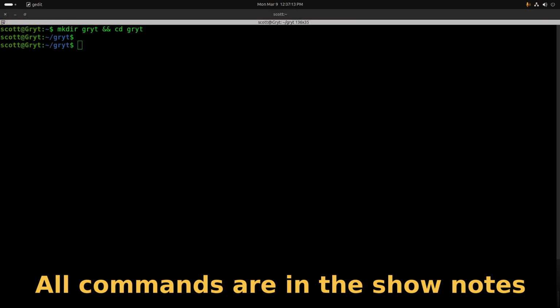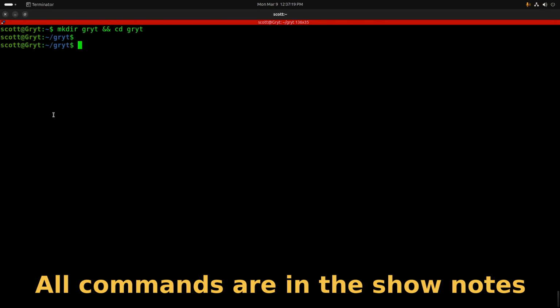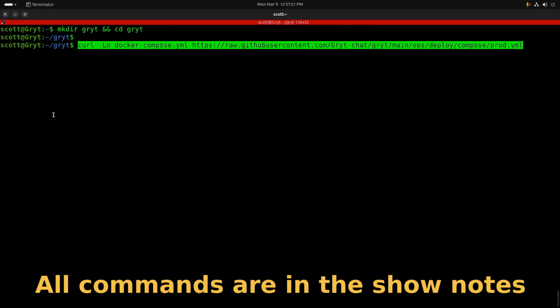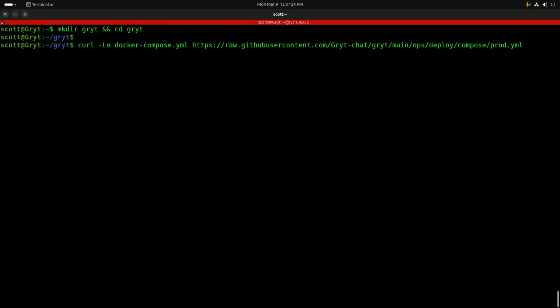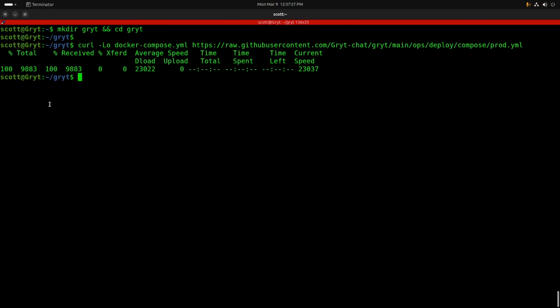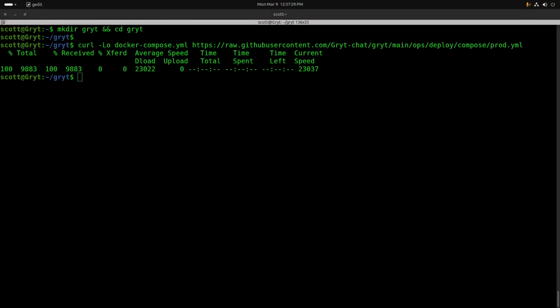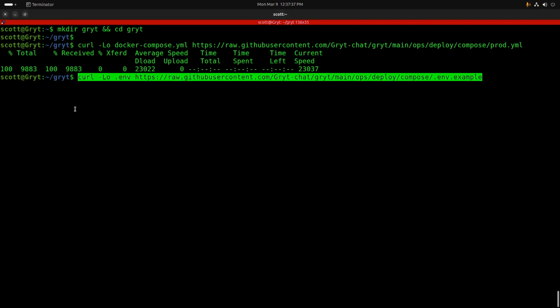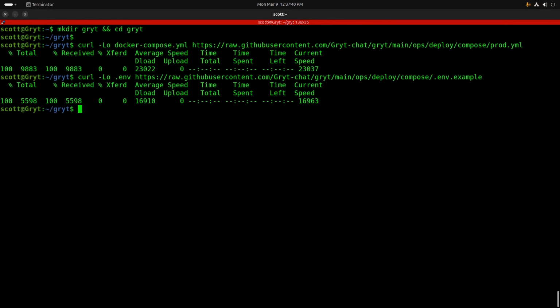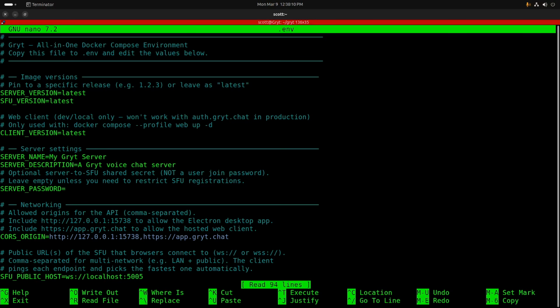Now Gryt's fairly easy to install. We just have to go get the Docker compose file, and we can do that with a curl on that Docker compose from the GitHub site, and it pulls that down. Then we can pull the .env environment variables file with another curl command. Next, we want to do a nano on the .env template file that we just downloaded, and it has a number of things in it.